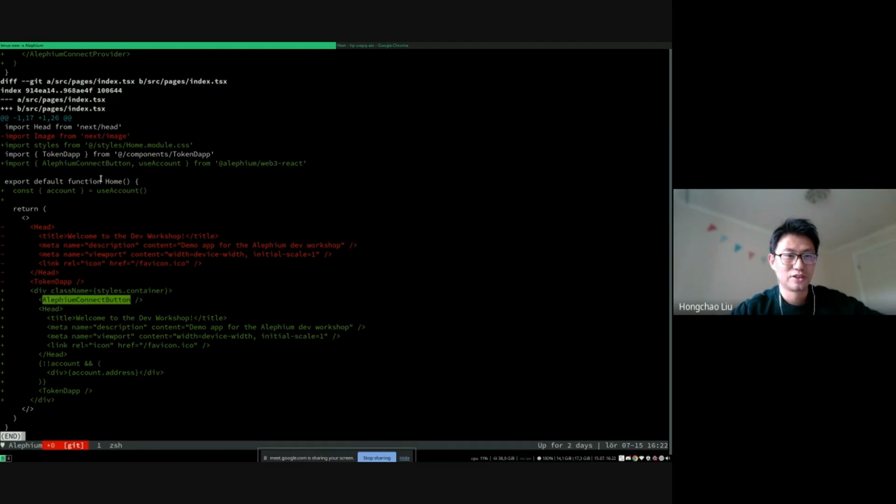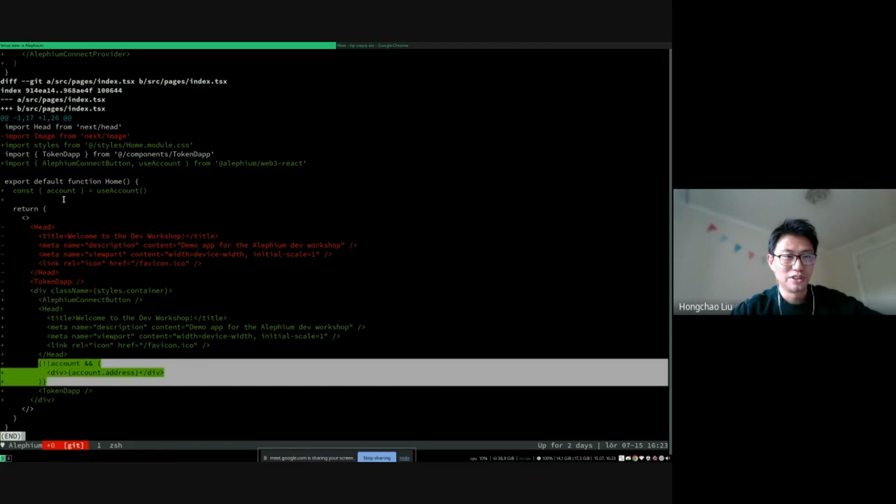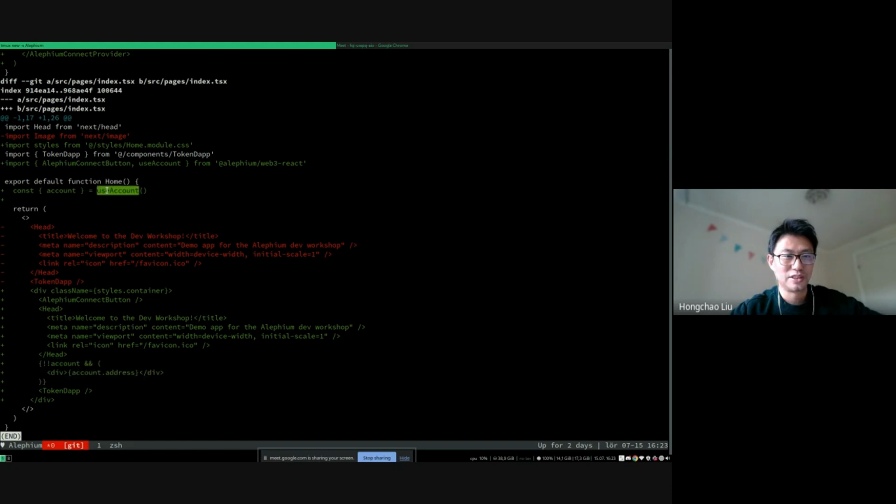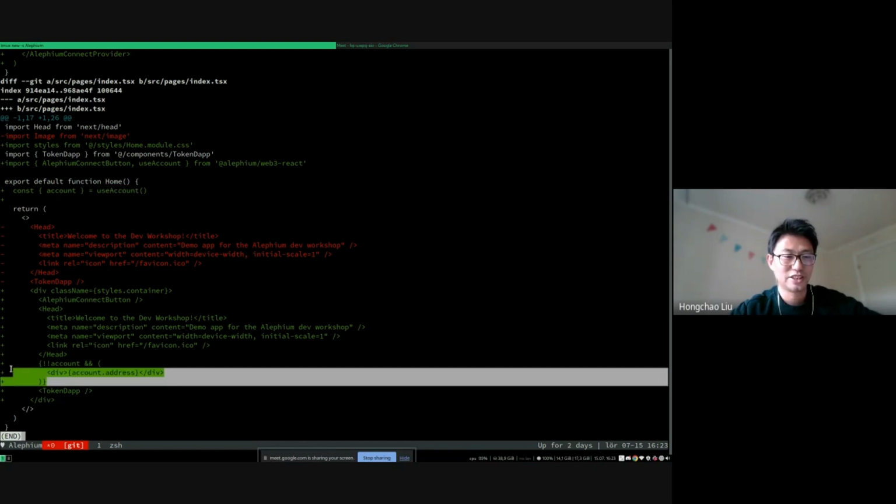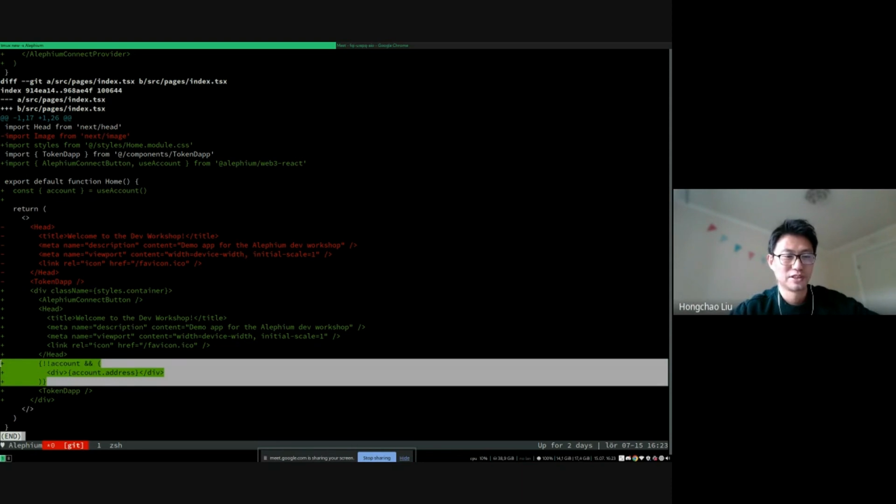This button is also part of the SDK, or like a Web3 React component. And we also have this code. We have this use accounts hook to access users' current accounts. If this account is available, then we basically show the address. So that's all the logic that we have for this branch compared to the one before.